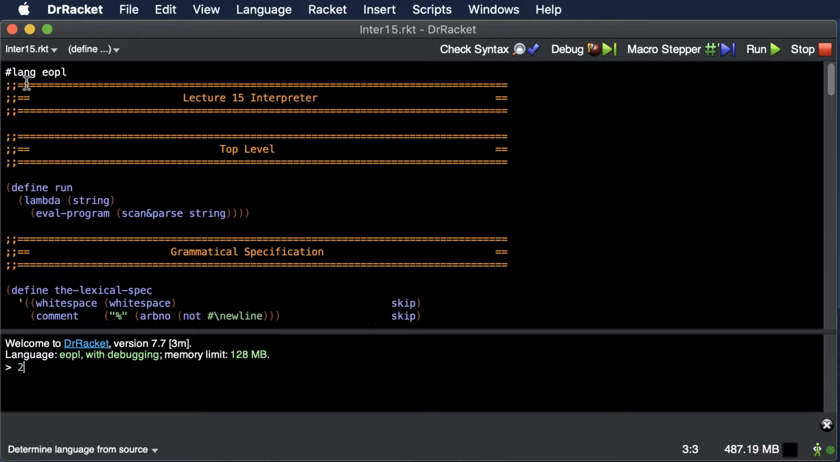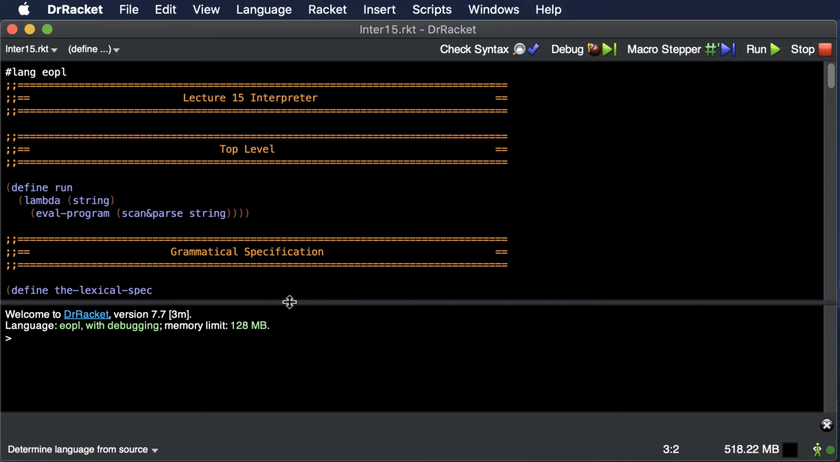Now you can download this interpreter from Canvas. If you click on the files, there's a folder called Interpreters, and you can download the interpreter for Lecture 15. After you download it and open it, you do have to put the hashtag lang EOPL on the top, and then you should be able to run it. And this is everything we did in Lecture 15.